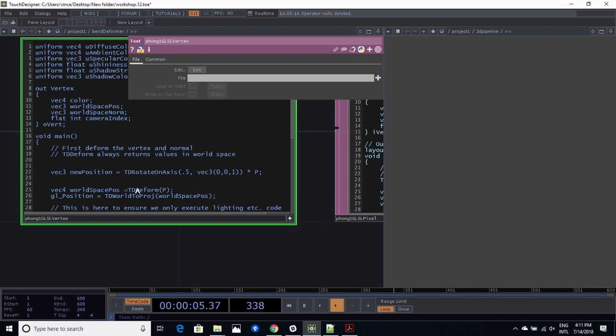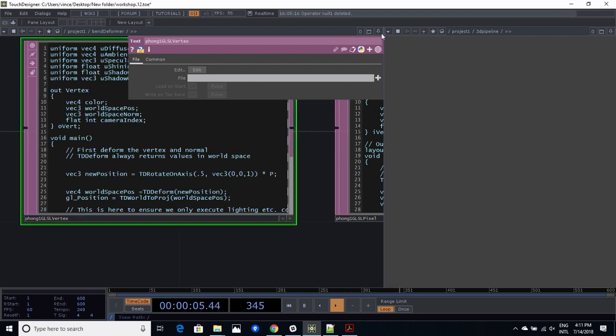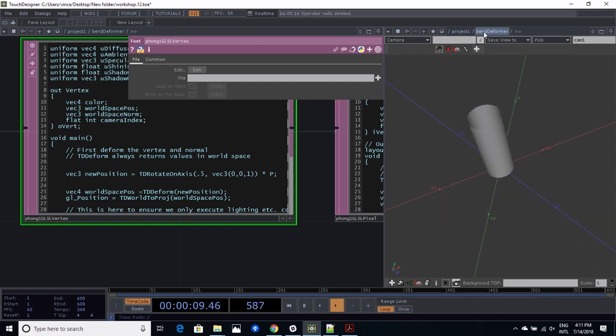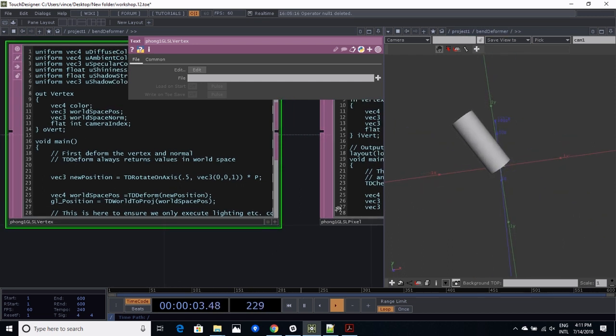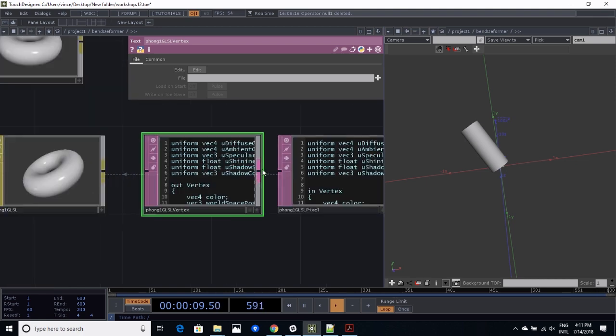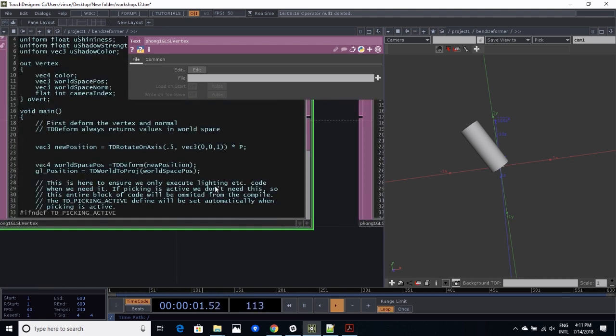And in the next line, instead of using P, we're going to use our new position. So I'm going to use the geometry viewer to show you what this looks like. So now you can see it's rotating.